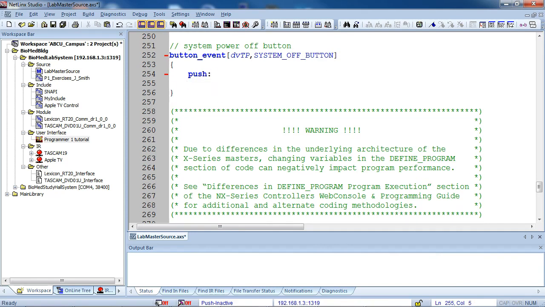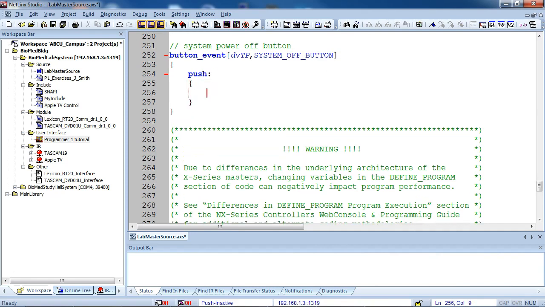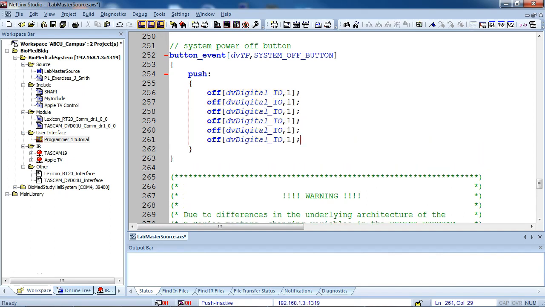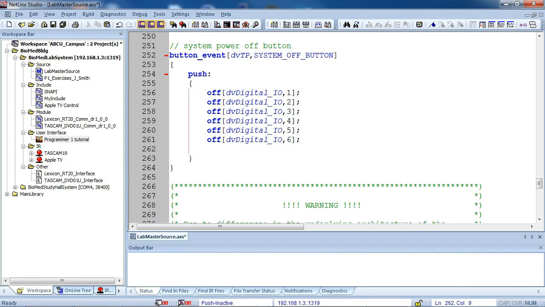Now, what do we want to do when this button is pressed? Well, let's first turn off all the amplifiers. There's no need to stagger these using waits like we did when powering them on, so just add off statements for each digital I/O. Then we simply set the amp power status variable to off using the statement nAmpPowerStatus gets 0. As far as the code goes, that's it.